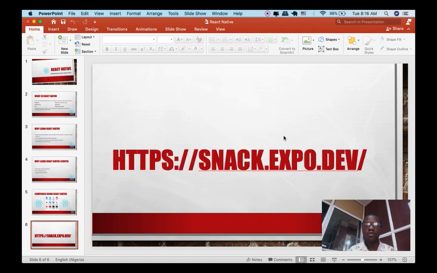Like the tool we are going to be using in this tutorial, because I don't want us to skip setting up our environment, but in the subsequent tutorial I keep promising you that I'm going to be looking at how to set up our environment. But for this tutorial, let's just focus on the syntax. Let's focus on the syntax of React Native.